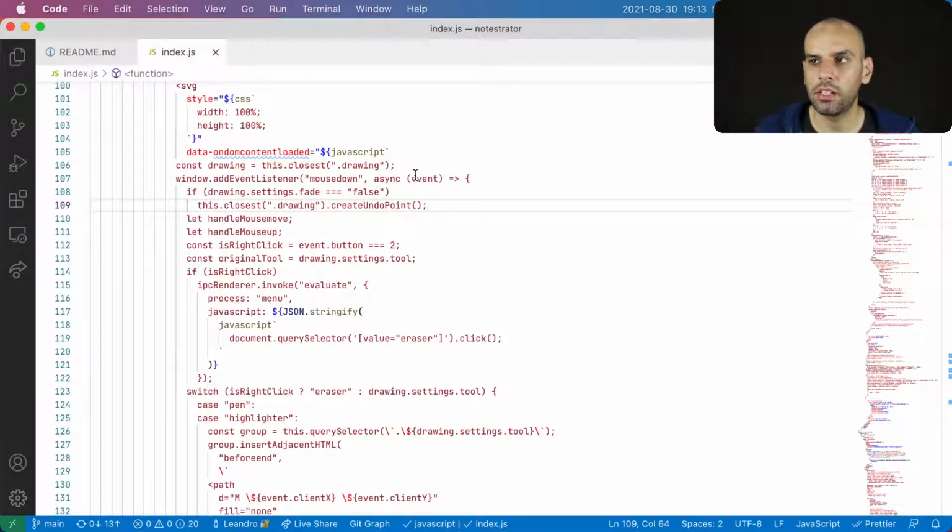Not that I may not need to erase. I may not have touched anything, so I may not need to create the undo point at all. I can think of two ways of doing this, and I don't know which way I prefer. I guess one of the ways is to create the undo point, but then undo at the end.